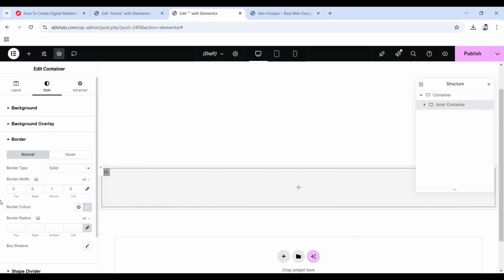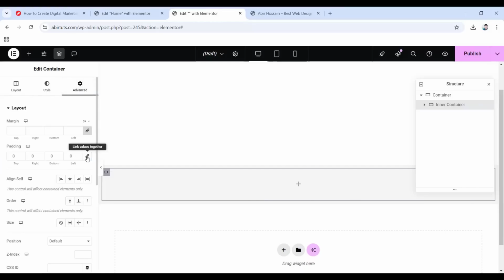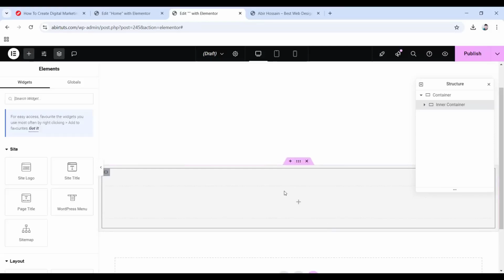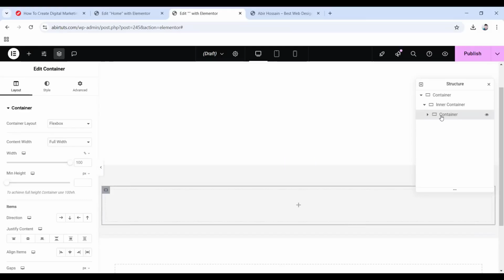Then go back. Now go to the Advanced tab. Here unlink the padding values. Then set the top padding to 55 pixels. And then bottom to 30. And leave the rest to 0. Now inside of this container, let's add another container. And let's rename this container our logo container.